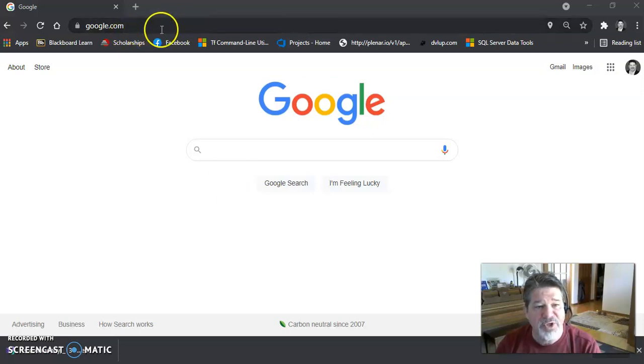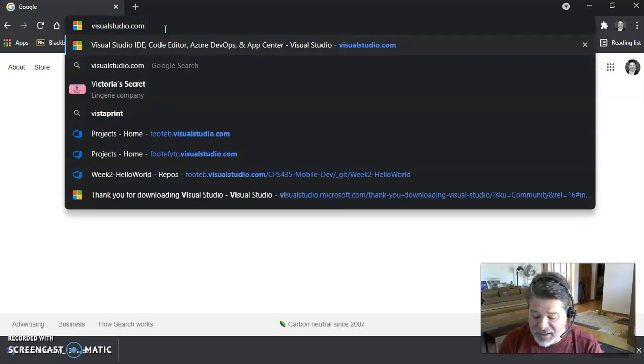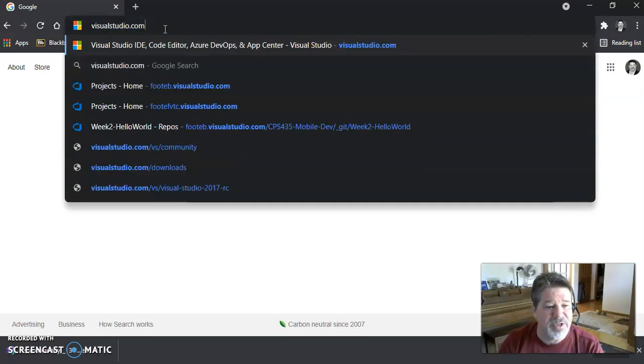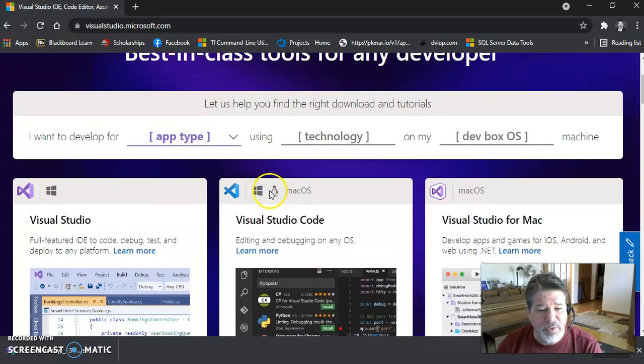All right. So I'm just going to open up my browser here and go to visualstudio.com because I know that's a real shortcut key that I have. If I hit enter, it'll take me to the correct link, which is visualstudio.microsoft.com. And that takes us to this particular page.